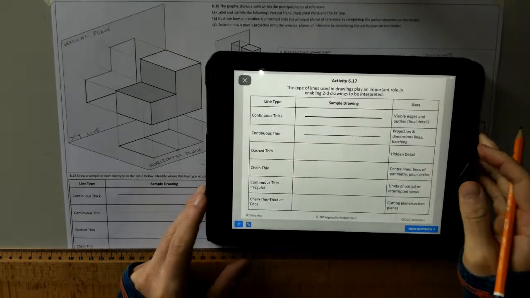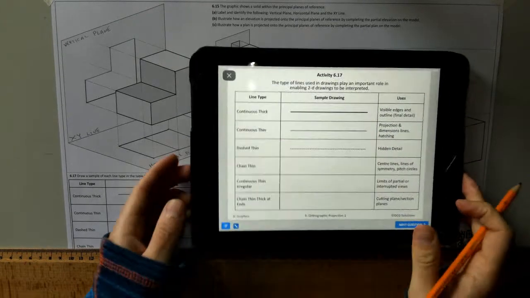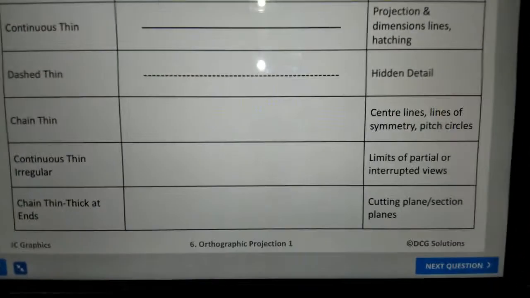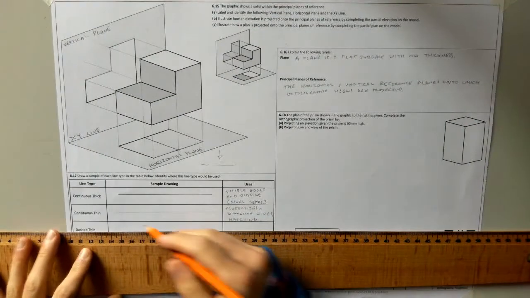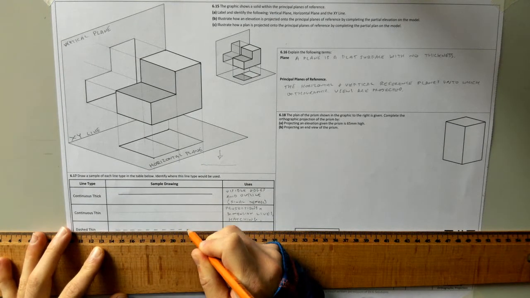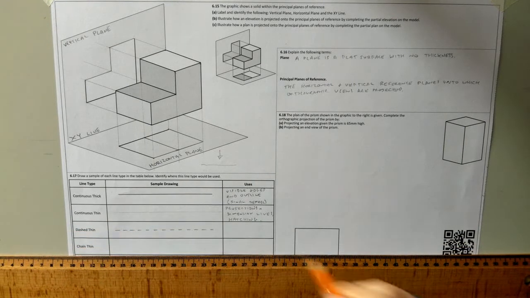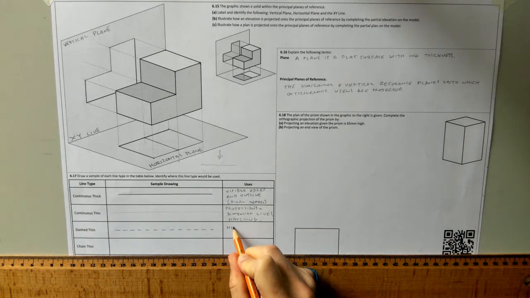Next line is a dashed thin line. So a line like that. You might not be able to see it as clearly there. So a line like that. And that's known for hidden detail. So we are drawing something that's actually there but you can't see it. It might be something that's been blocked at the back. So hidden detail.